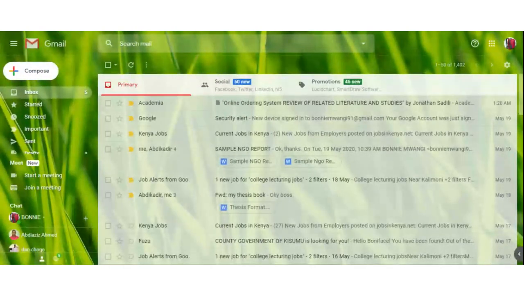For you to open the signature, you have to go to the settings of your email. Just click the settings here. You have these settings. Just click settings. Now we have the general section. You just scroll to the bottom.